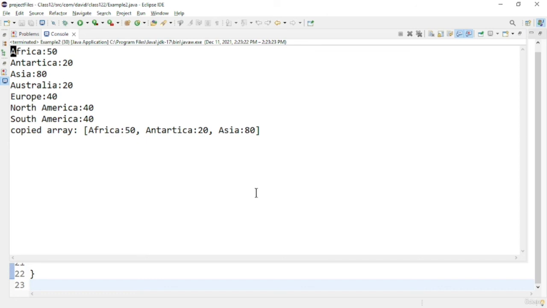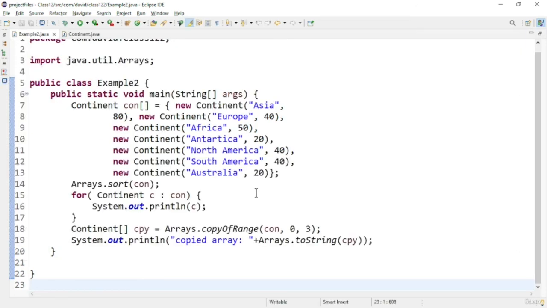So that's how we implement a user defined data type and do sorting in Java. In this lecture we have seen the Arrays class and methods of the Arrays class, such as sort, search, and the copy method. Every method we have seen.